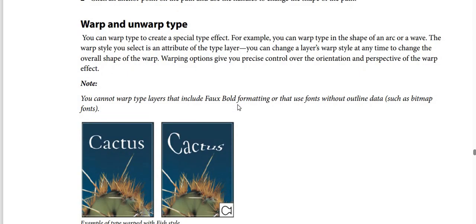Wrap and unwrap type. By the way, you can wrap type to create a special type effect. For example, you can wrap type in the shape of an arc or a wave. The wrap style you select is an attribute of the type layer, and you can change a layer's wrap style at any time to change the overall shape of the wrap. And wrapping options give you precise control over the orientation and perspective of the wrap effect.